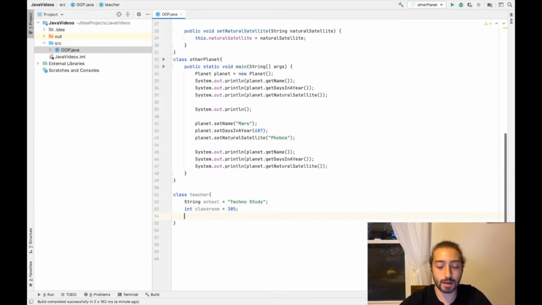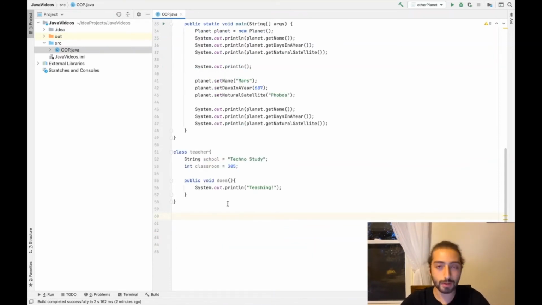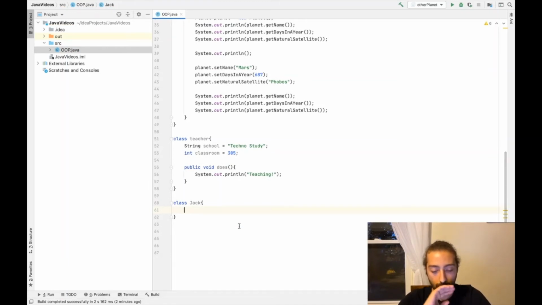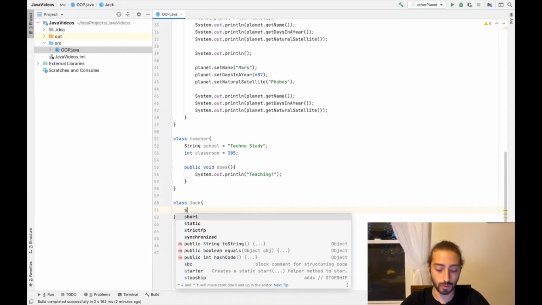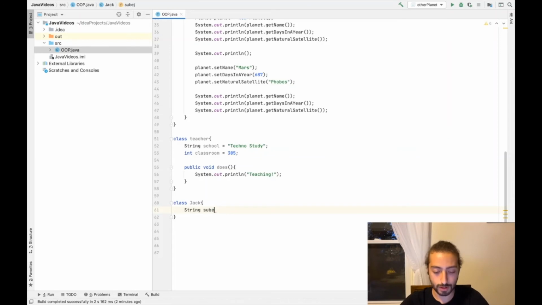So this teacher has a classroom number, and let's use a method, and let me show you how you use the method too. Public void does, system.println teaching. What this teacher does is teaching. Now let's create a human. Let's say Jack. This Jack will be a teacher, and his main subject will be String subject, computer science, of course.